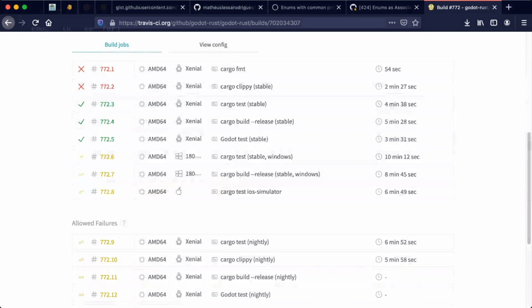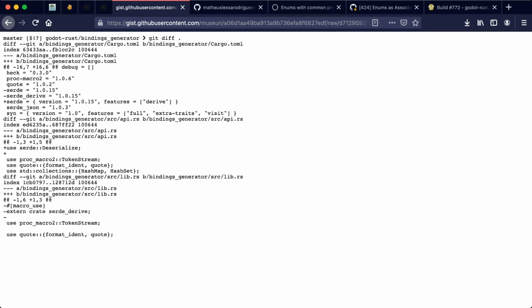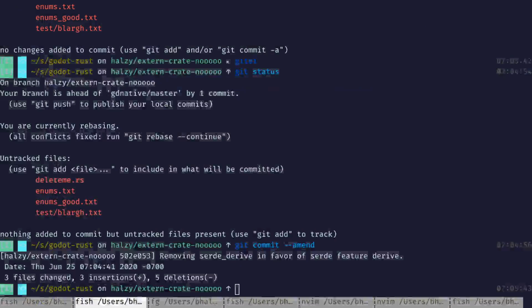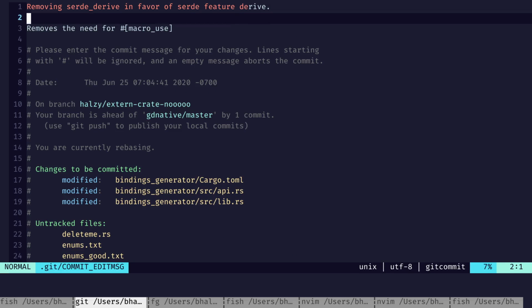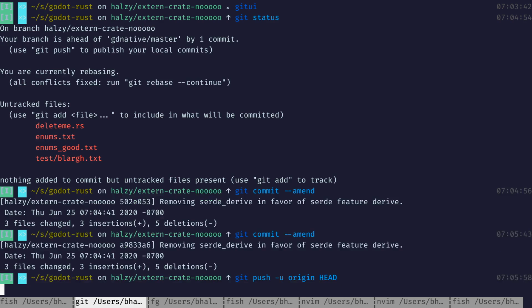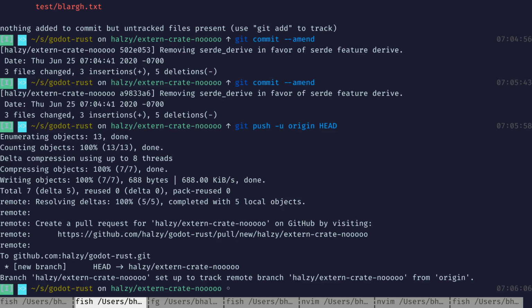Removes the need for, what was it, proc macro. Macro use. Oh, and extern crate. All right, I got that. Now let's go back to the other one, format it, and git checkout. So last one.